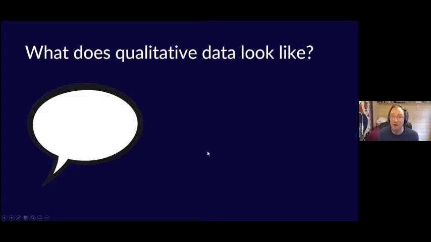So speech is probably one of the most obvious. So talking to people, listening to people, people talking to each other, that's a very qualitative source of data because it's unstructured, because people generally don't speak in numbers and statistics. It is actually a qualitative source of data.